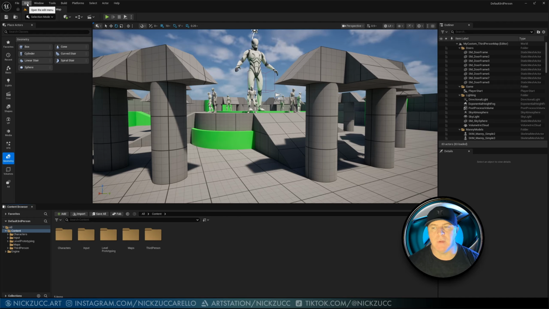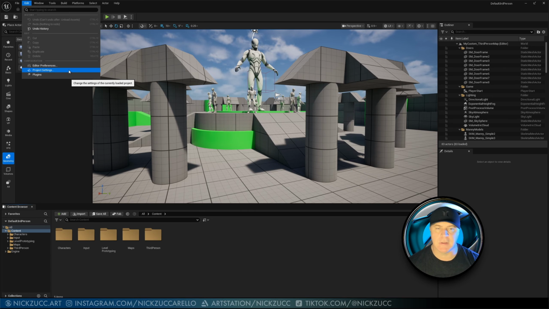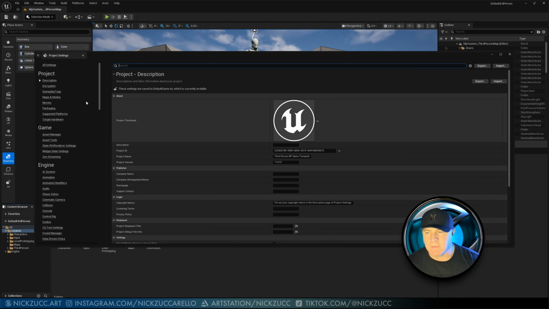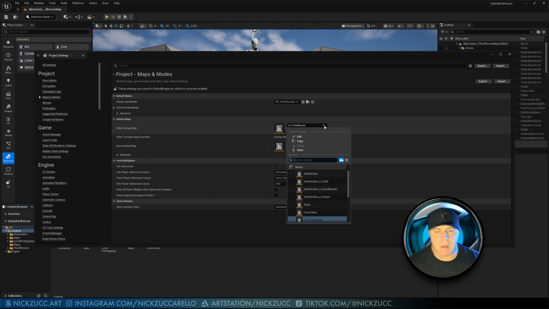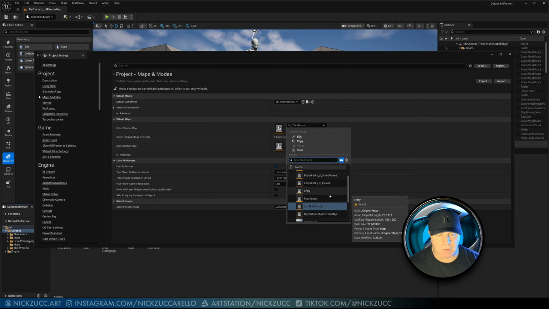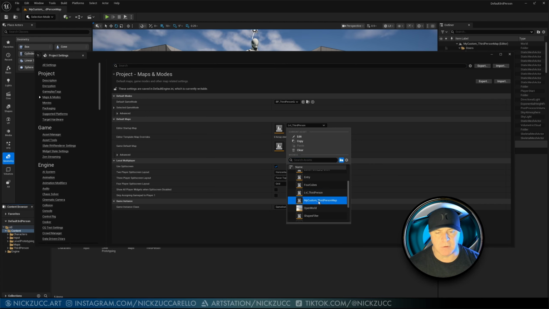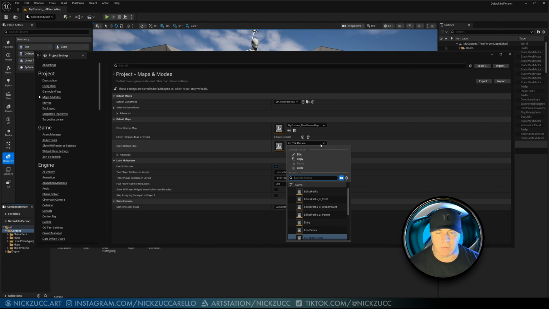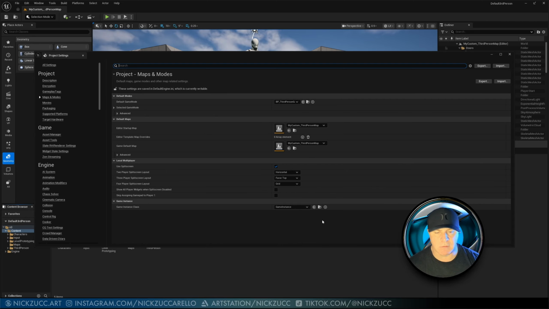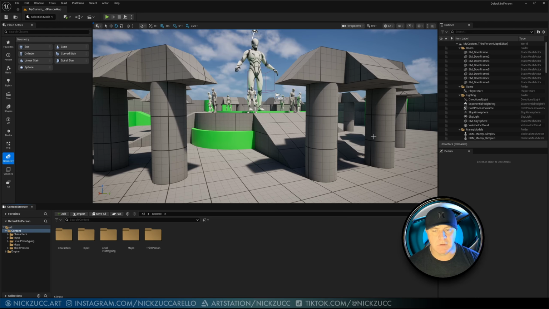So we're going to go to Edit, and we're going to go to Project Settings and open that up. And if you take a look over here, there's Maps and Modes, and we can come here and you can see that the Editor Startup map is the level third person that we've been working on. I just saved this new map though, so let's go ahead and find my custom third person map, and then that's going to be the Editor Startup map, and then we also have the Game Default map. So I'll just change both of them on there like that, and I'll go ahead and close it.